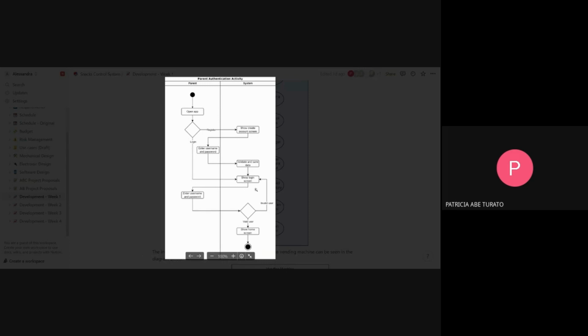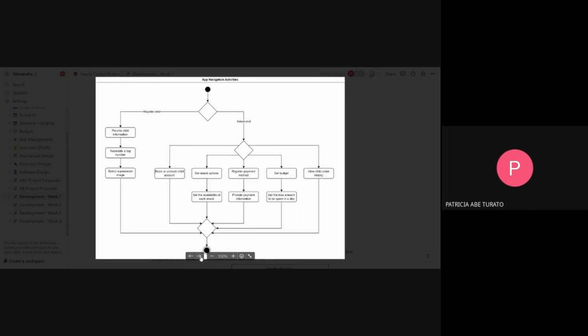After the system shows the login screen, the parent enters the username and password. If it's a valid user, the system shows the home screen. Otherwise, the system shows the login screen again. This diagram shows the activities that parents can perform while browsing the app. So after the parent goes through the authentication activity and gets to the home screen, the parent can choose between registering a child and selecting a child.